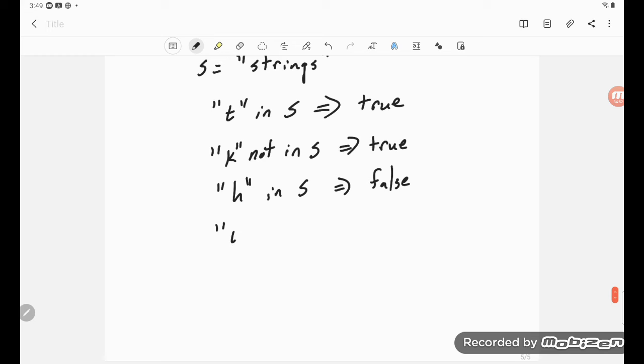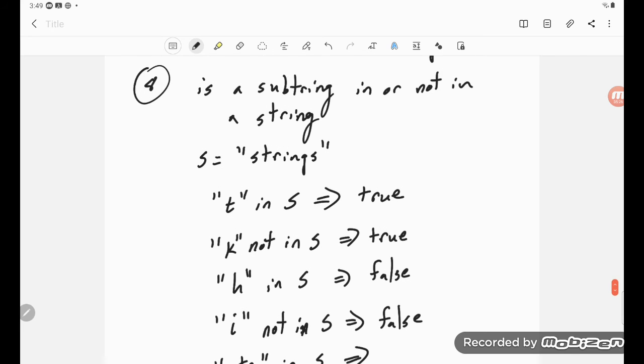And similarly, if I said I not in S, that would also return false because I is in there. Okay, so those are ways to just determine if particular letters or characters are present. We could have also done str in S. That would return true.